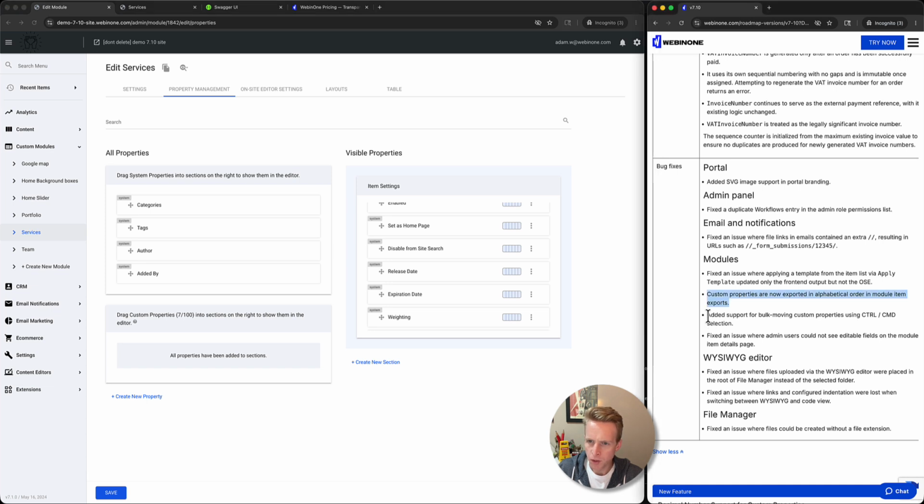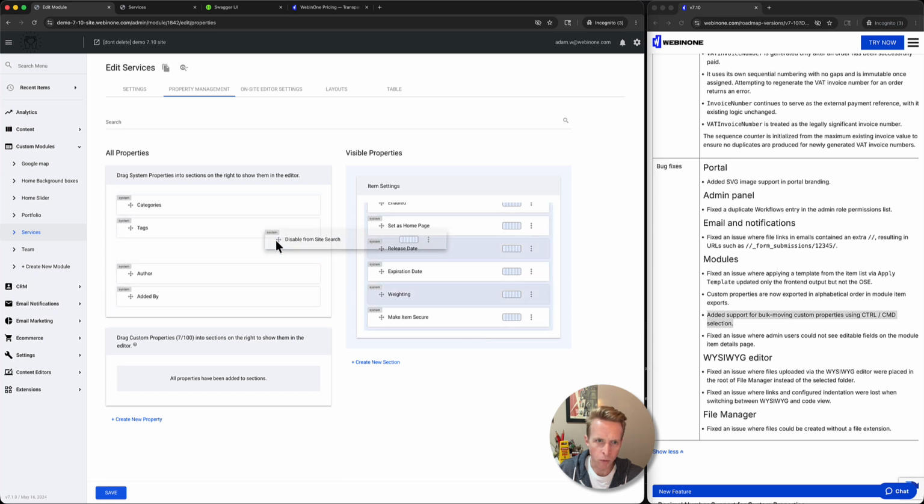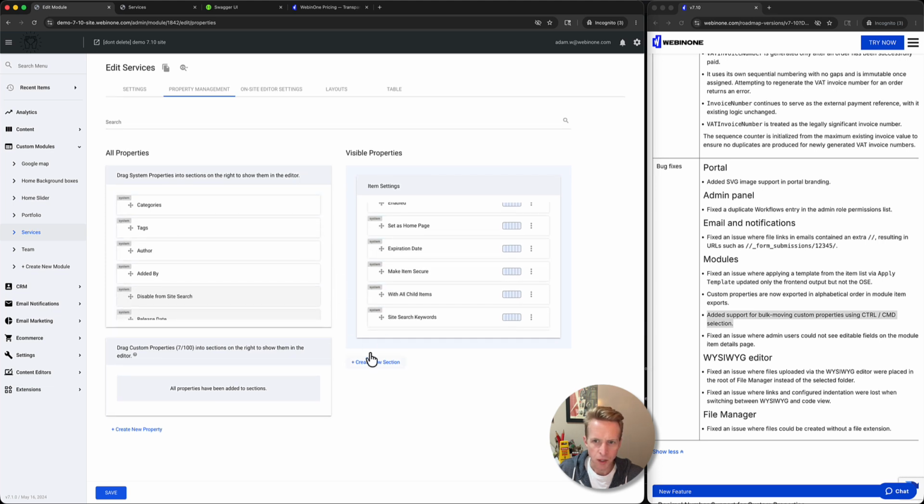And also there's been an addition here in the property management that we can now select multiple properties for moving them around. So we can command click here on a Mac or control click if you're on Windows and select multiple ones. You can see they're selected and we can move them all at once to different sections. So that just makes things quicker if there's a lot of items that you need to get visible or hide all at once.